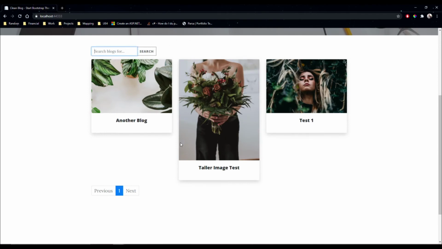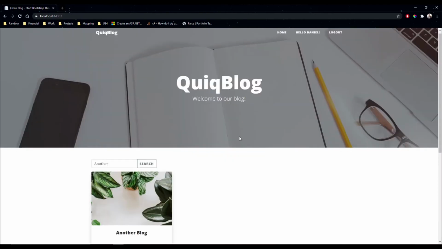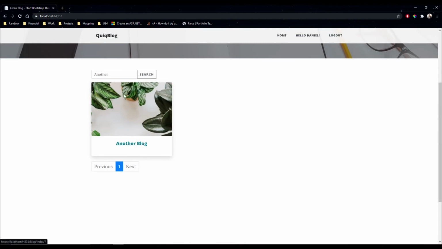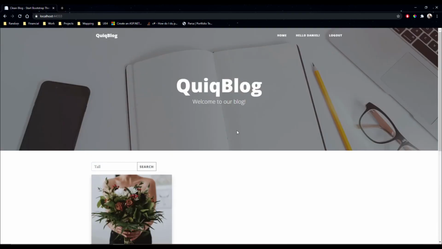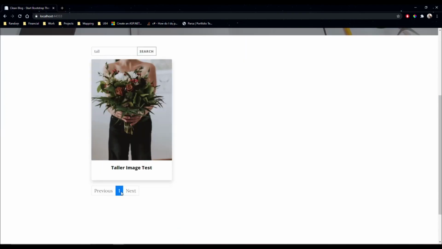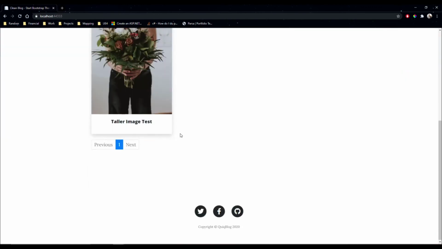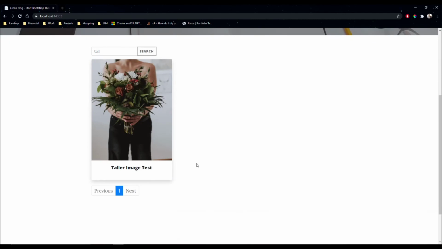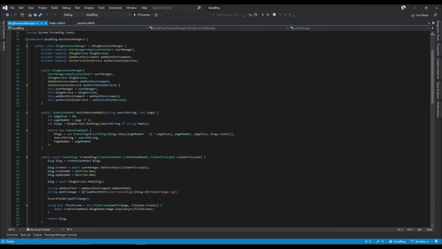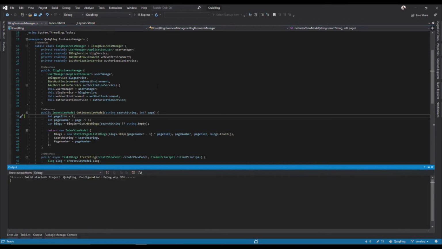Now if we search, let's say we search another, we only get the one returned. If we search for tall, get the one returned. So we have this set for 20, so it's always going to be one page for now because we only have three blogs. So let's test that, make sure the paging works. All we got to do is just change, I'll set that to 2 so that, you know, a page size is 2, and then we have the one left over for the third.